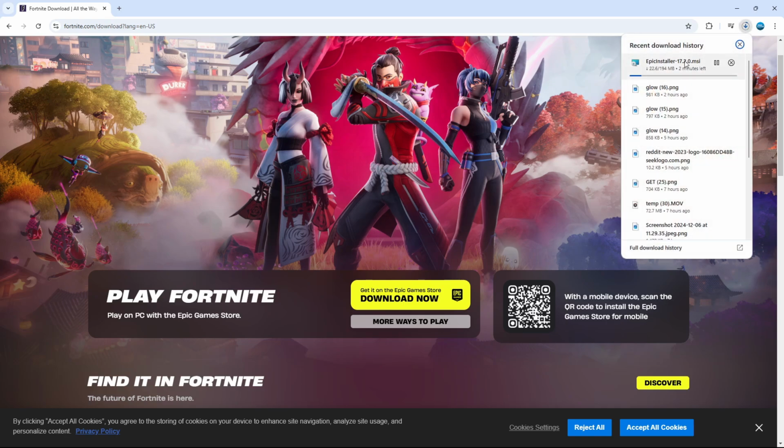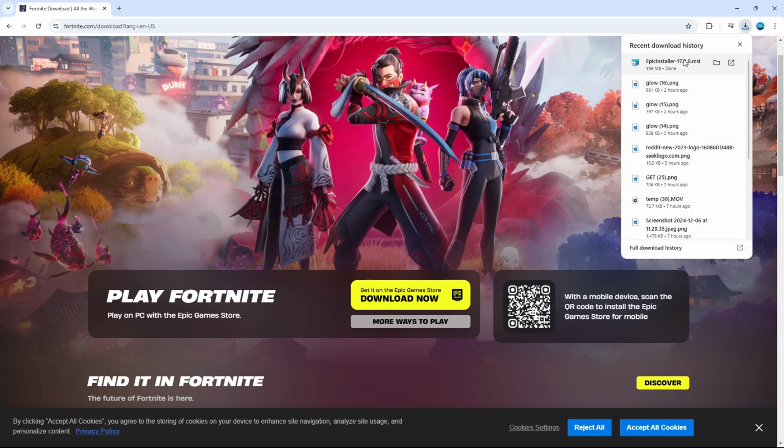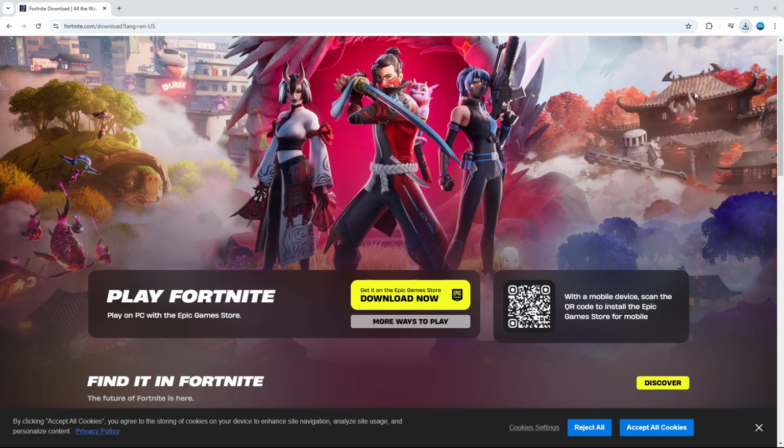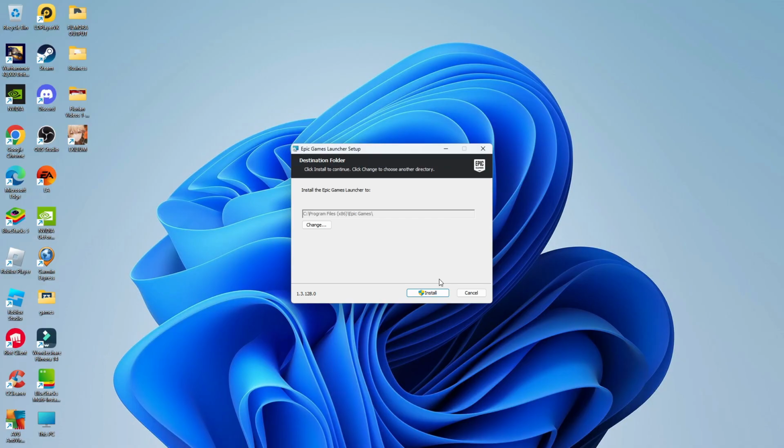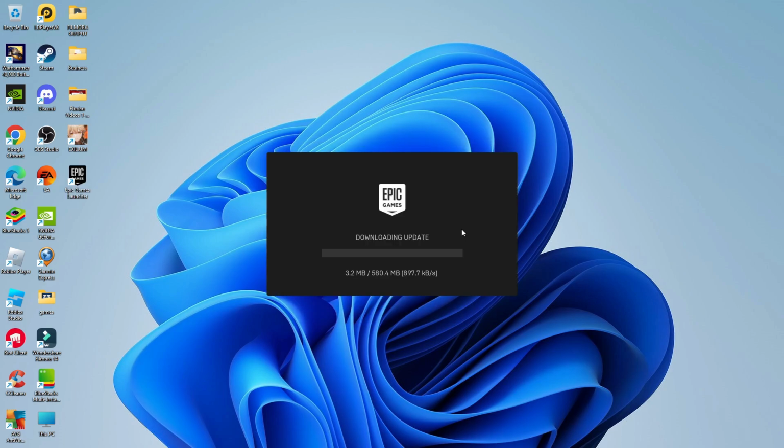So you just want to give it a minute or two to download. As you can see, the Epic installer has now finished downloading. So what we're going to do is click this to run the setup wizard for the Epic launcher. Here we are on my desktop, and all you want to do now is just run through and install this on your PC. Once the launcher has finished installing, just double click to open the Epic Games launcher.